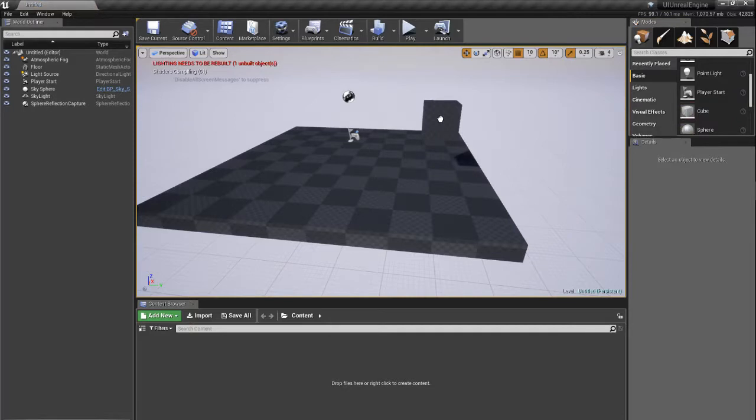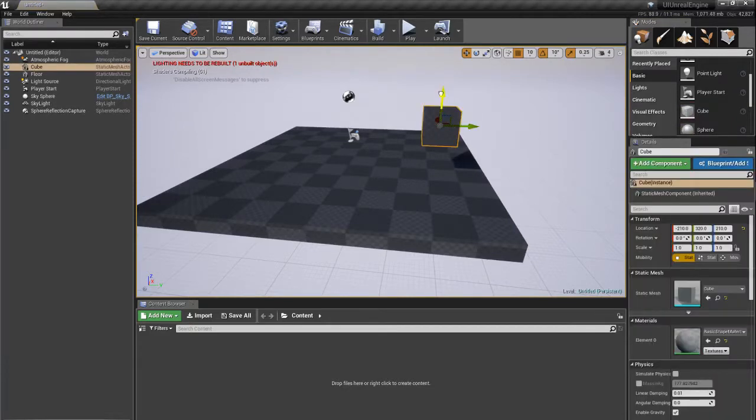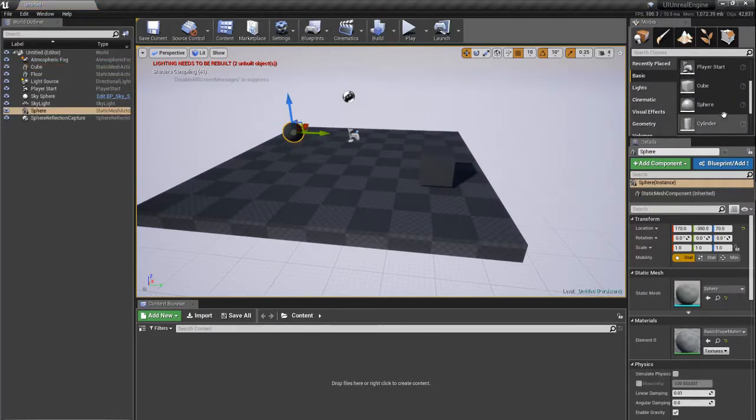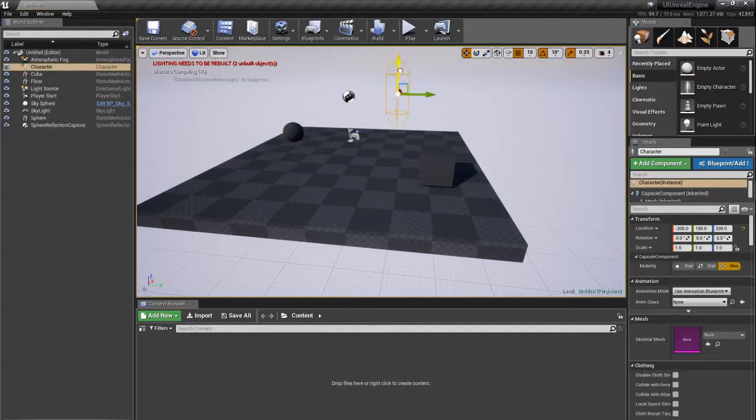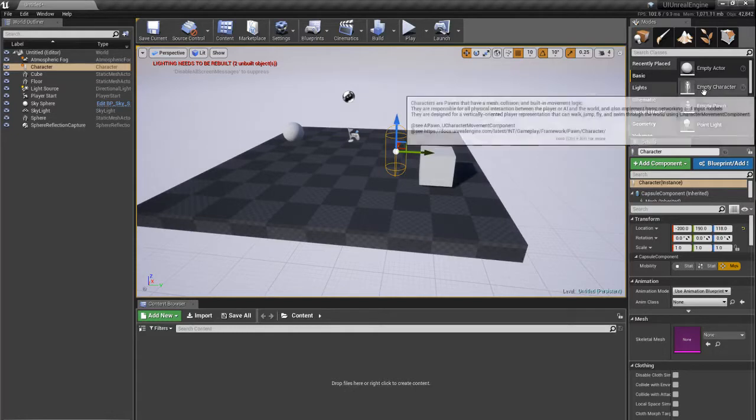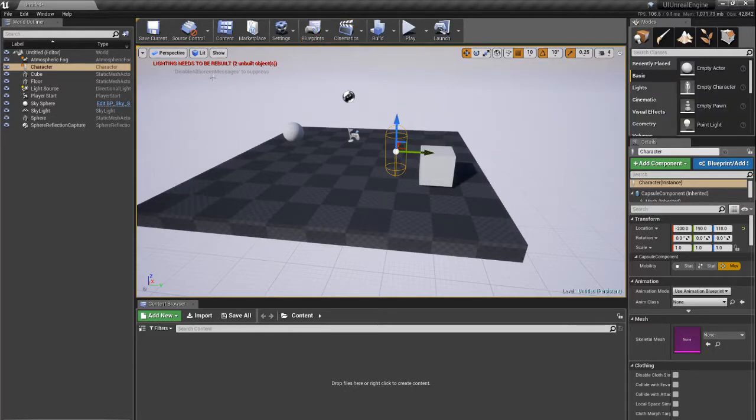So we can just drag that in. Pop that right there. You can do the same thing with the sphere. Box trigger, sphere trigger. Let's also drag in an empty character. There. Lighting needs to be rebuilt.